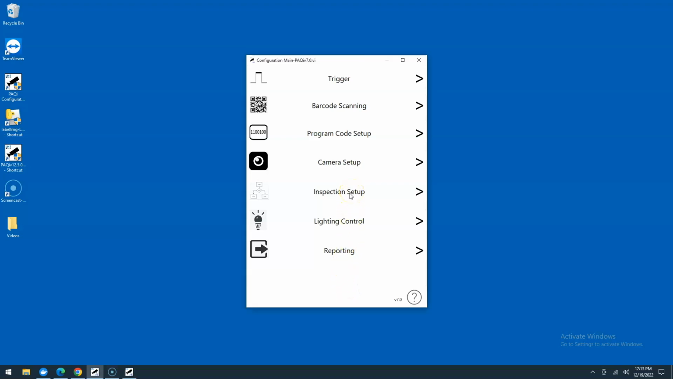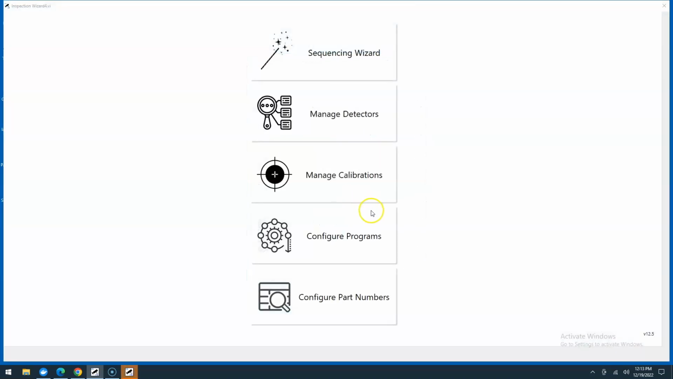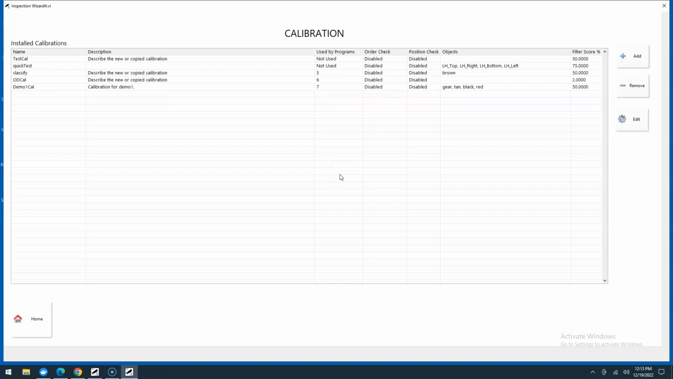Start by entering the Inspection Setup menu. Next, choose Manage Calibrations. Here you will see a menu with all of your made calibrations. In this case, we will be dealing with Demo 1 Cal. You can add, remove, or edit calibrations.